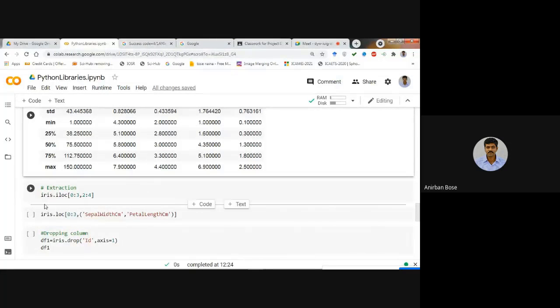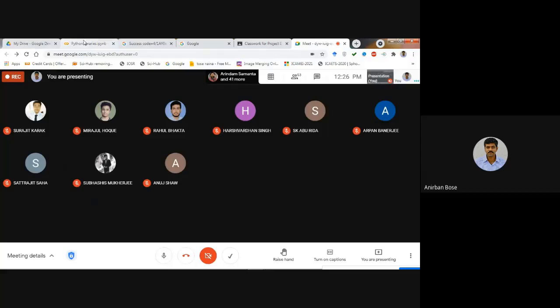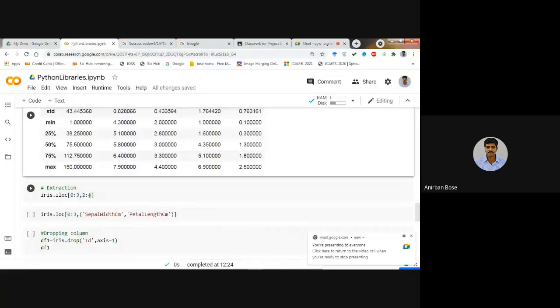Now suppose you want to extract some of the values. In that case the command is iris.iloc, with 0:3 comma 2:4. The first one corresponds to the rows and the second one corresponds to the columns. 0:3 means you want to observe the indexes starting from 0 up to one less than 3, so basically you will observe 0, 1, 2. And 2:4 means columns 2 and 3, these two columns you will observe.